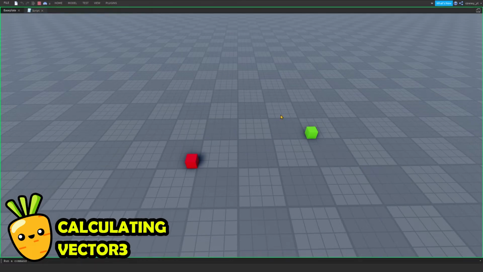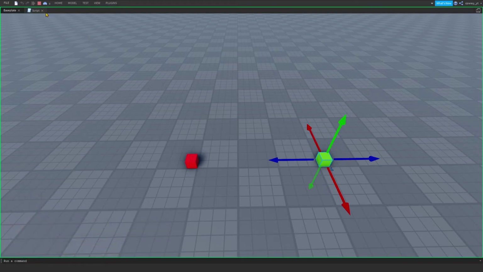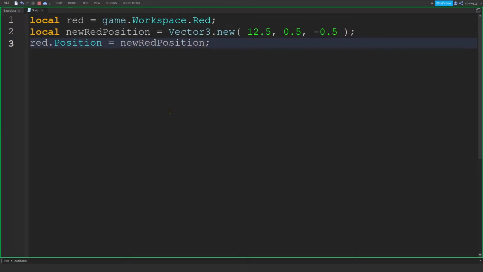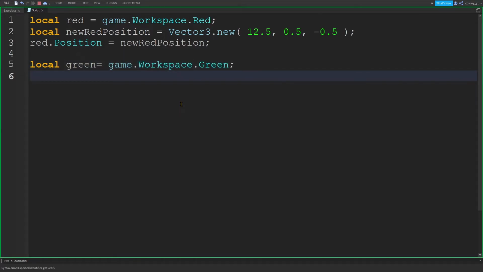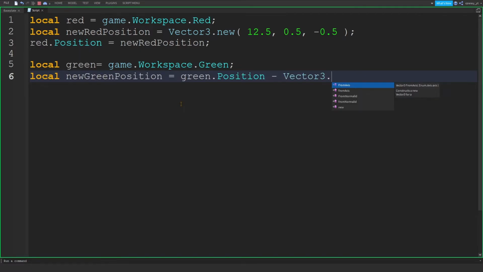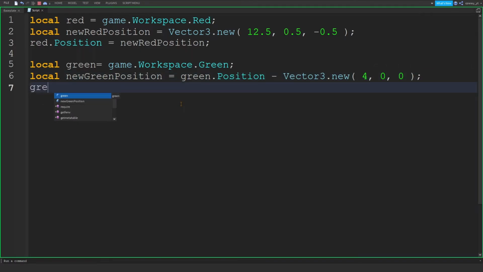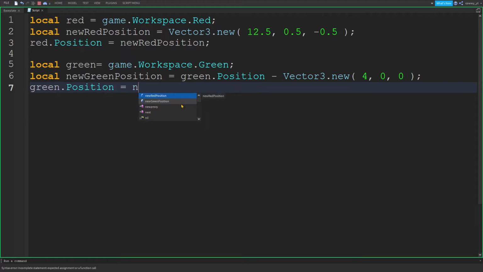If I want to align the green with the red, I can relocate it the same way as I did before. But I don't want to do that. I want to do this mathematically, like 16.5 minus 4. This is how we can do it. Local green equals game.workspace.green. Local new green position equals green.position minus Vector3.new 4, 0, 0. Green.position equals new green position.